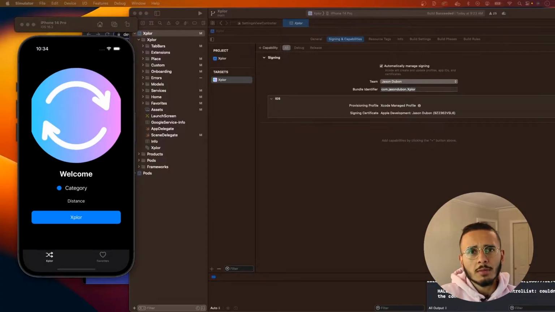The only thing you really need prior to doing this is an Apple developer account, which I believe is $100 a year. You need that, unfortunately, to upload to TestFlight. And once you have that, then you're good to go.